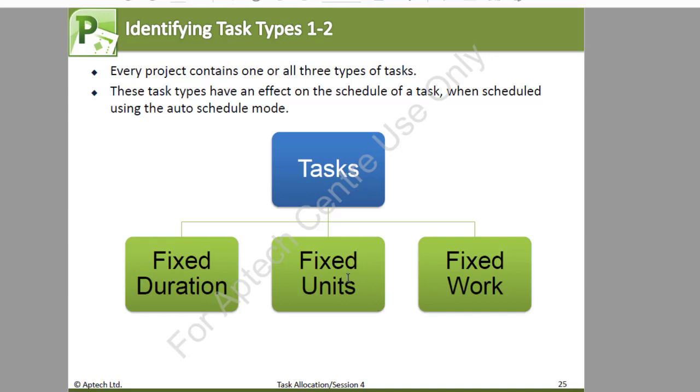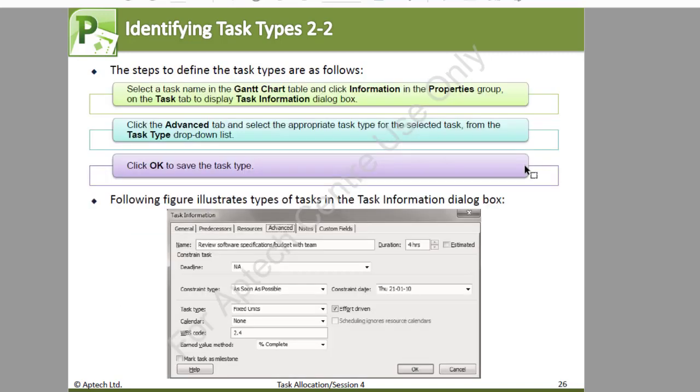We have fixed units. Fixed units is like when you embark on a project to produce 200 books, or like our graduation party, you're preparing food for 200 guests. So you are preparing a fixed number of units or items. Next one is fixed work. Fixed work is, if we go back to the software development plan we have been using, if somebody is tasked with installing that system into the client's premises, that is what we are calling fixed work. Okay. Now, the steps to define task types are given below.